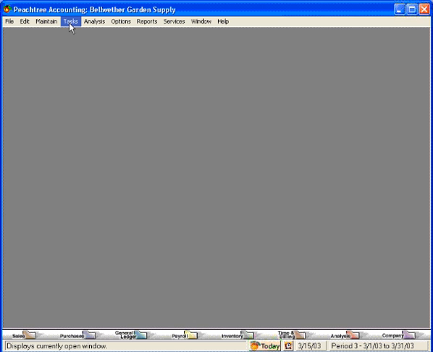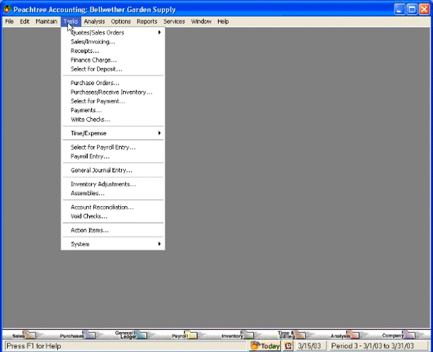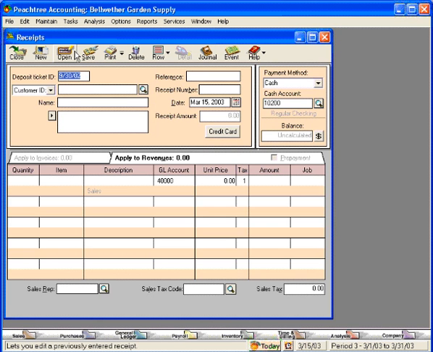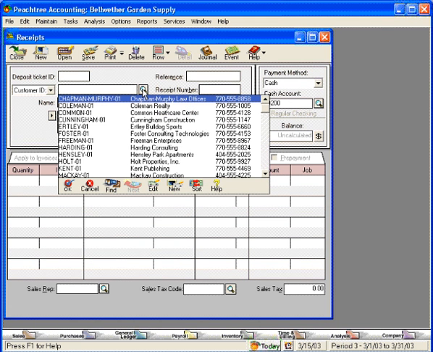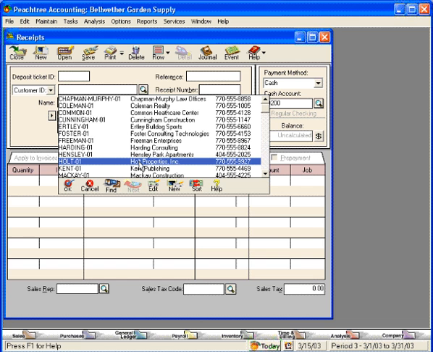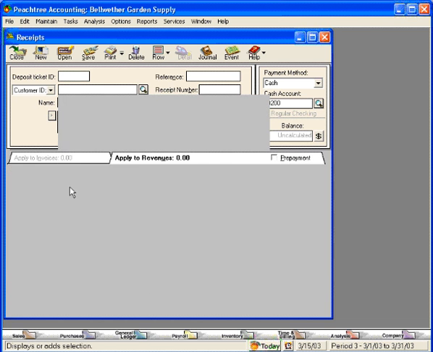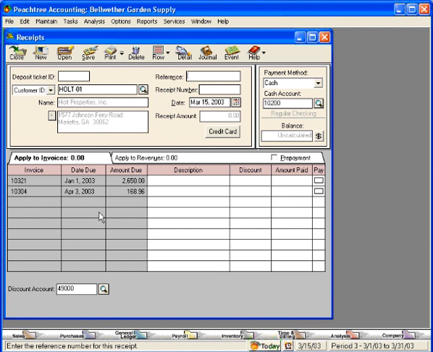Let's demonstrate this. Come here to Tasks and come down to Receipts. Now, let's pull up a customer that we found out that we're not going to collect the money that's due to us. So we need to write off their debts to us. They have two outstanding invoices, $26.50 and $168.96. Let's put in a reference number first.